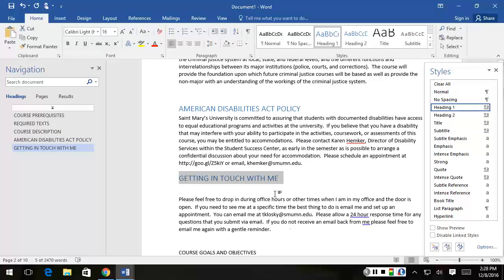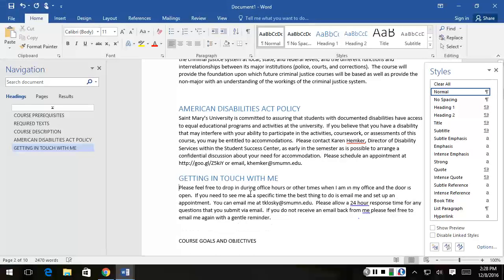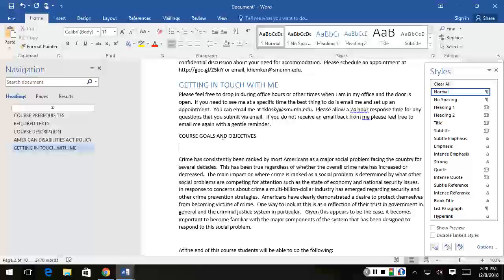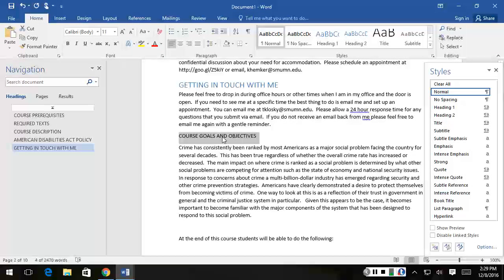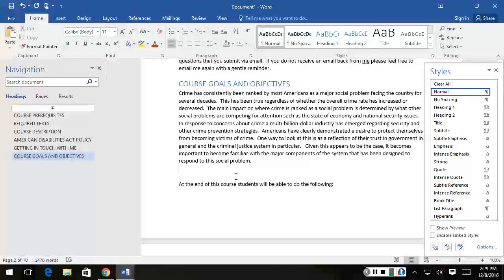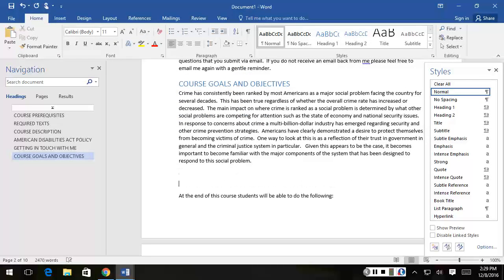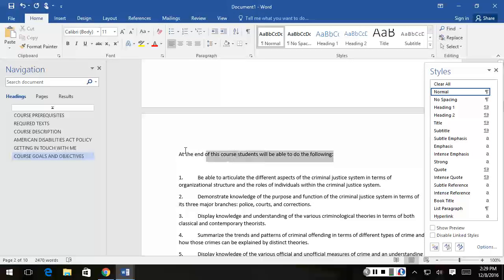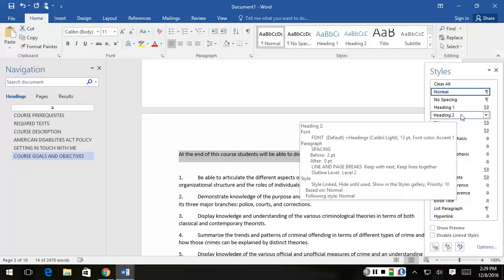Again, we're making that a heading. We're just cleaning up some hard returns. This is the objectives. This is stuff that you may be familiar with from TaskStream. Now, this section here, we're going to go ahead and make it a subsection. And to do that, we're going to use the heading 2 instead of the heading 1.